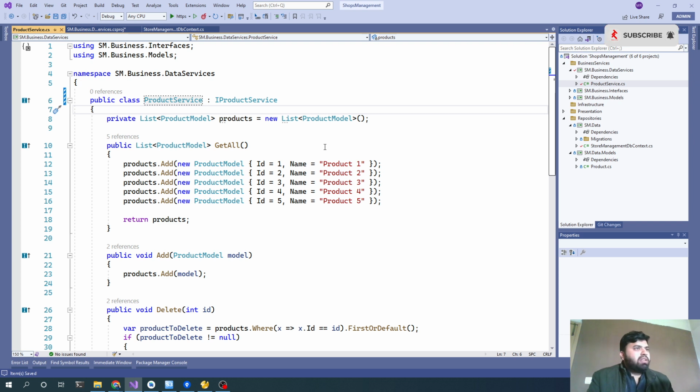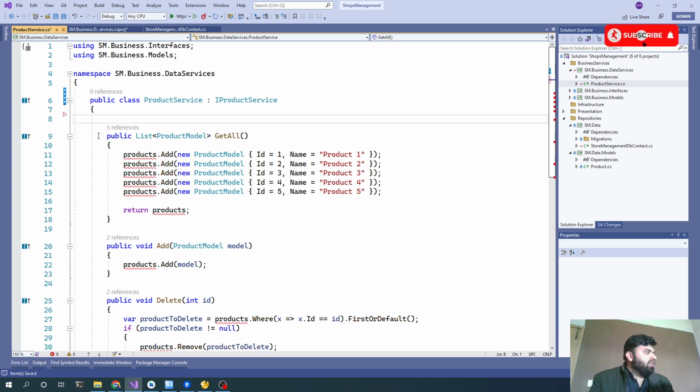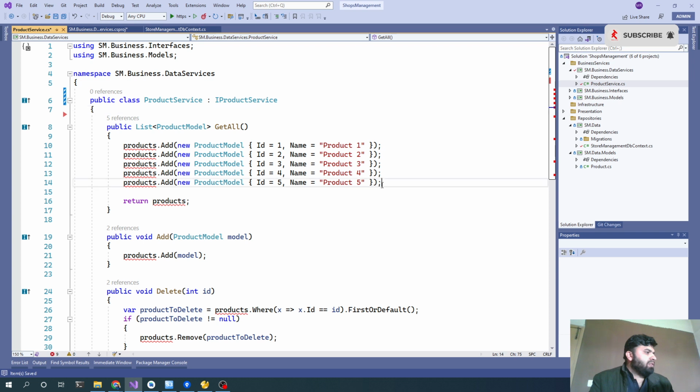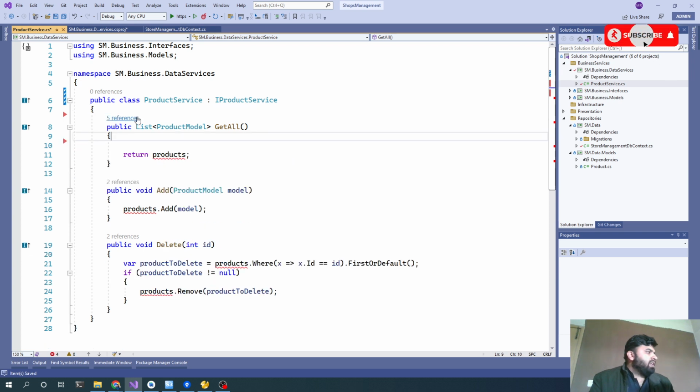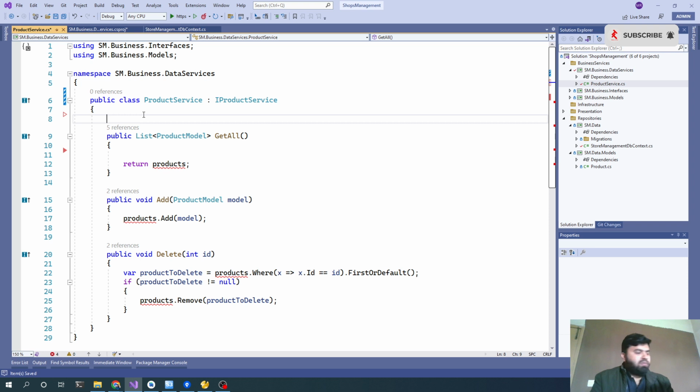the point of creating a separate services layer is that we can change the whole way of accessing those records just by updating our service layer, right? What I mean is, let me just remove that inline list of products, everything, and we just update this ProductService class here, and we will be consuming our DbContext, which in our case is StoreManagementDbContext.